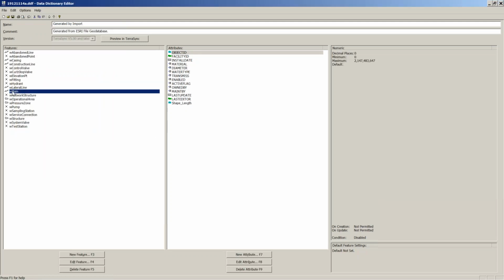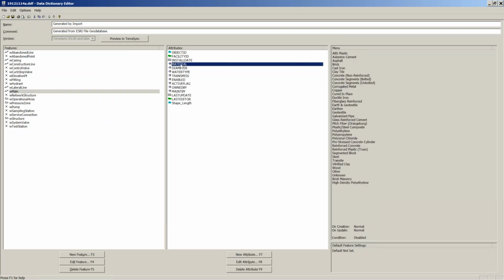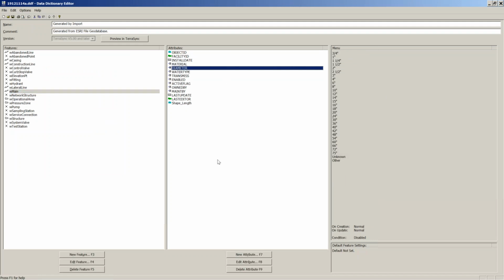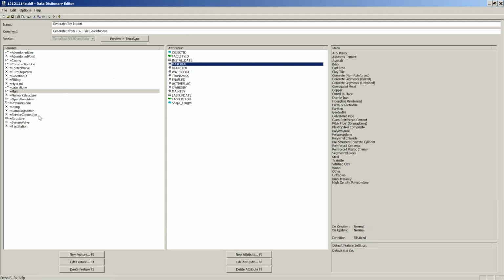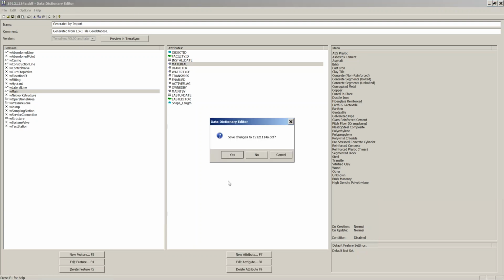Let's go find another one. The water main should have material. See all the materials over here? Has all the diameters. So instead of having to recreate that by hand, it only takes a couple minutes to import. You can do the same thing with shapefiles. It just won't bring in, shapefiles don't have these rules built into them. So if you had shapefiles, it would just bring in all the features, all the attributes, but there's no domains or list. But you could add that in if you want. So this is a pretty helpful tool, the import.